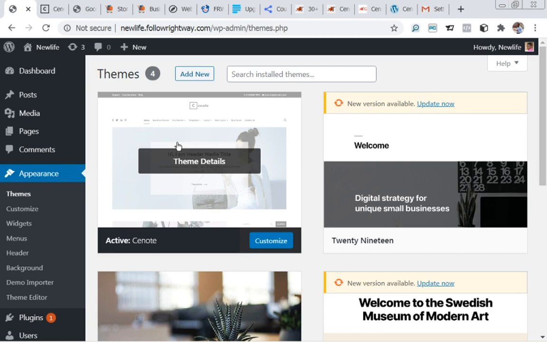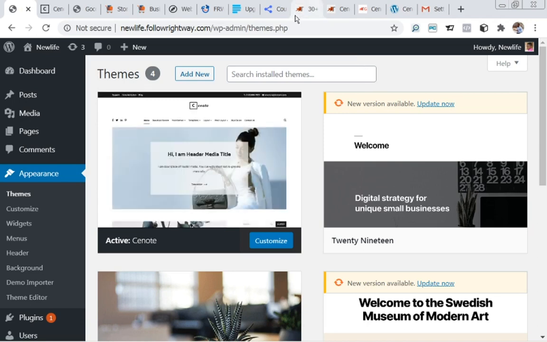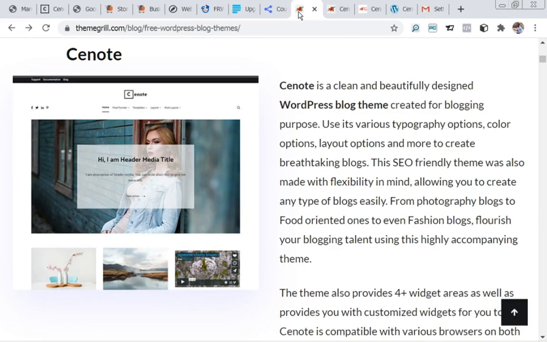Okay, let me quickly show you something. Let me show you how I got this theme. As usual, I did my research. Then through the research, I got this theme. This is the theme I want to use. Okay, so the C-Note theme.